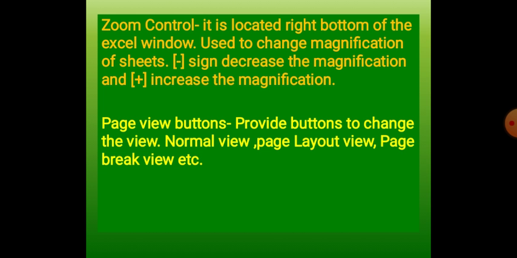Normal view. Children, we work in the normal view. We enter the data, we format the data, we do our work in the normal view. Next is page layout view. Children, page layout view shows the data as we will get it on paper. What you see is what you get. It means whatever you are seeing on the screen, exactly the same way the data will come on our paper.